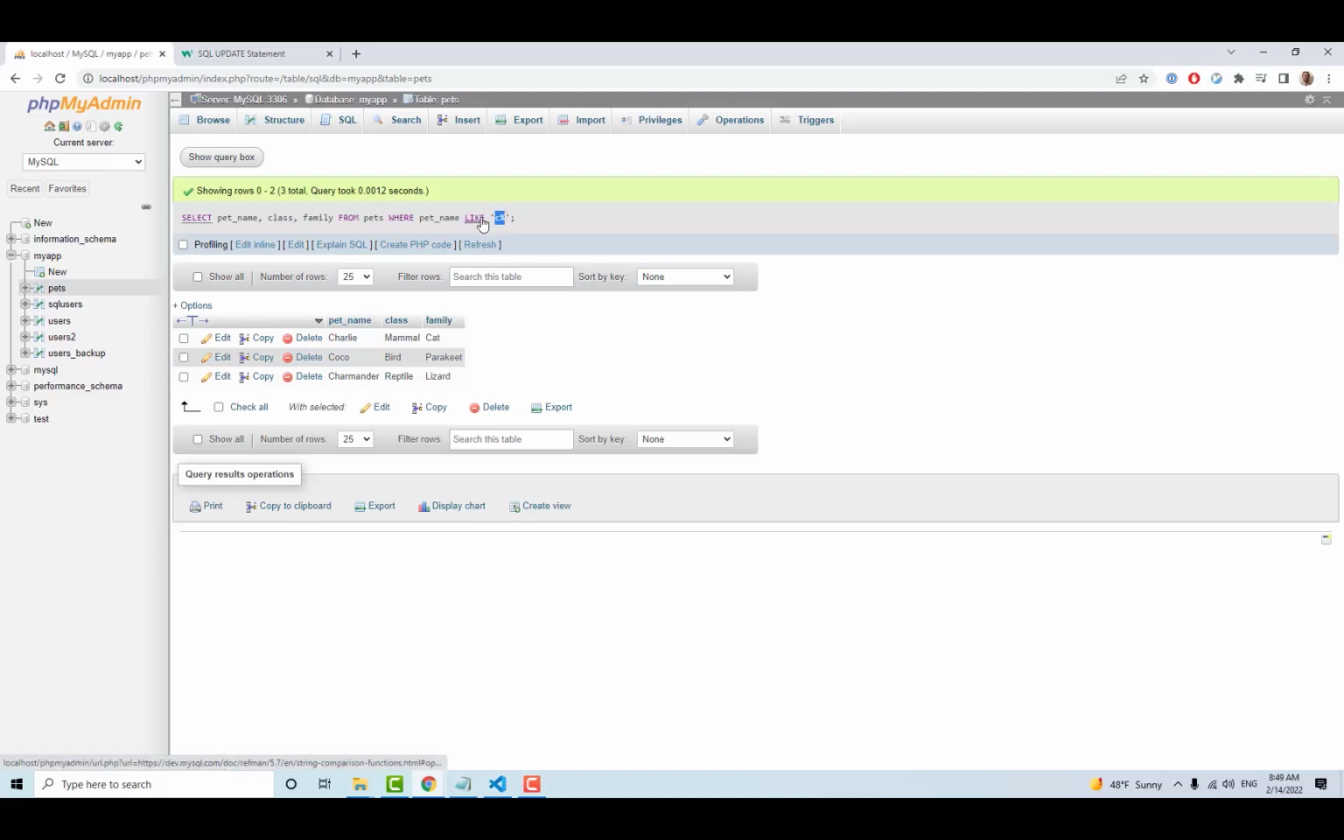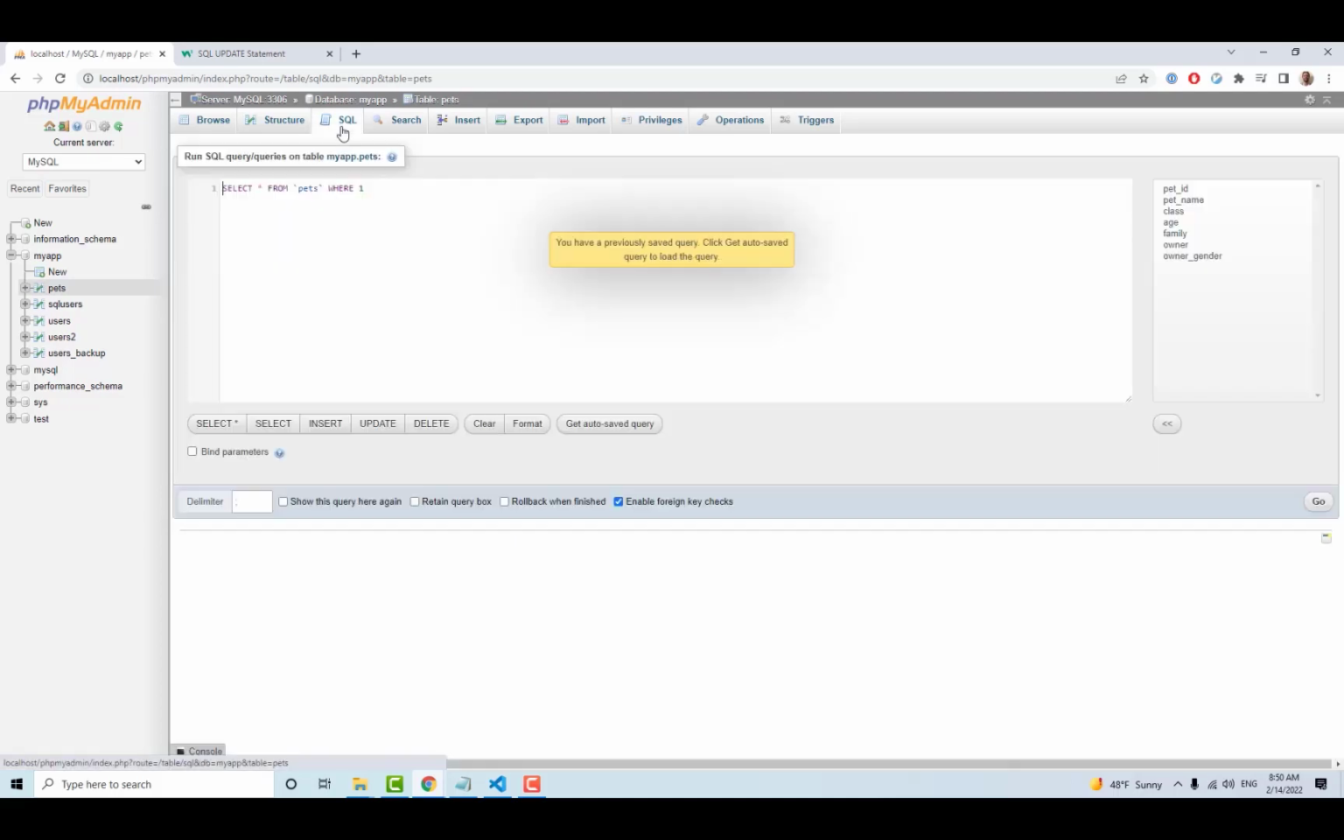And so if you want to get anything that ends with a letter, then you just put the percentage sign on the other side. That would mean here's the variable amount of text, and then it ends with whatever character you put in. So let's go back to our SQL, and we'll try to get everything that ends with an E this time. So I'm going to say select pet underscore name, class, family from pets where the pet underscore name is like percentage sign, ends with E.